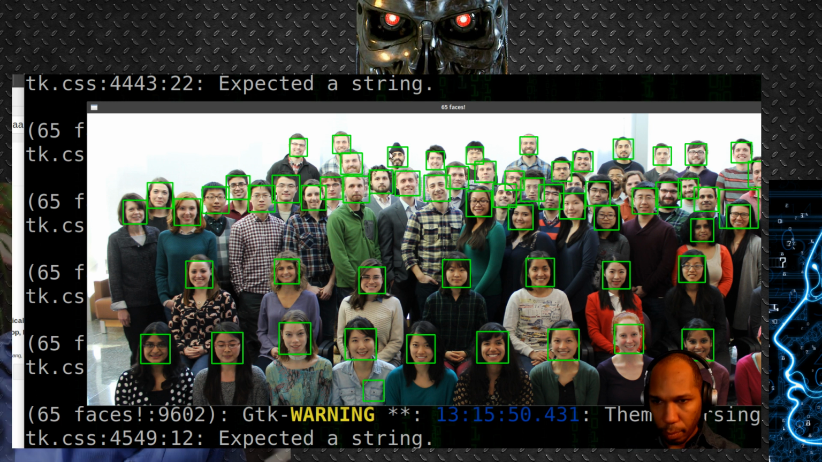So in this image, we have several people standing in a group, and our very basic Python script was able to scan this image and actually pick out all of these faces and draw a box around the faces as well.